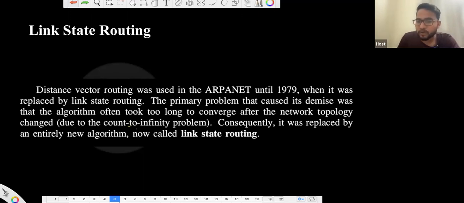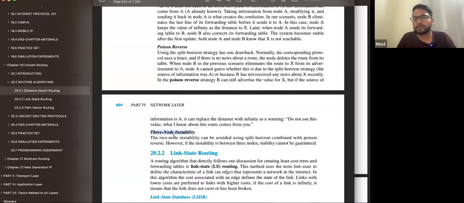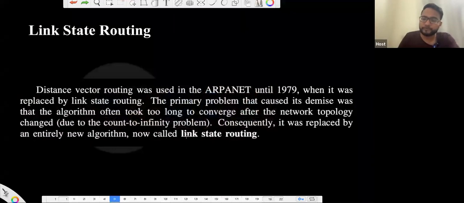Can you always solve this count to infinity problem? Tell me quickly. The answer is no. In some cases you can solve this using poison reverse or split horizon, but in some cases you cannot. If there are three nodes, then maybe you cannot solve it. The two-node instability can be avoided by split horizon combined with poison reverse. However, if the instability is between three nodes, then stability cannot be guaranteed. You cannot guarantee that you can always solve this problem. Now let's see link state routing, which is currently the more useful algorithm.